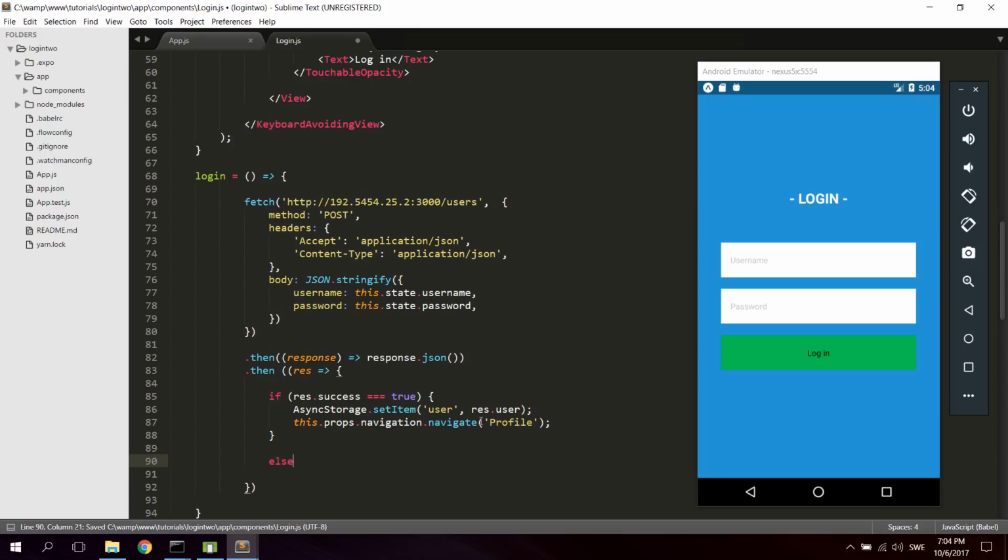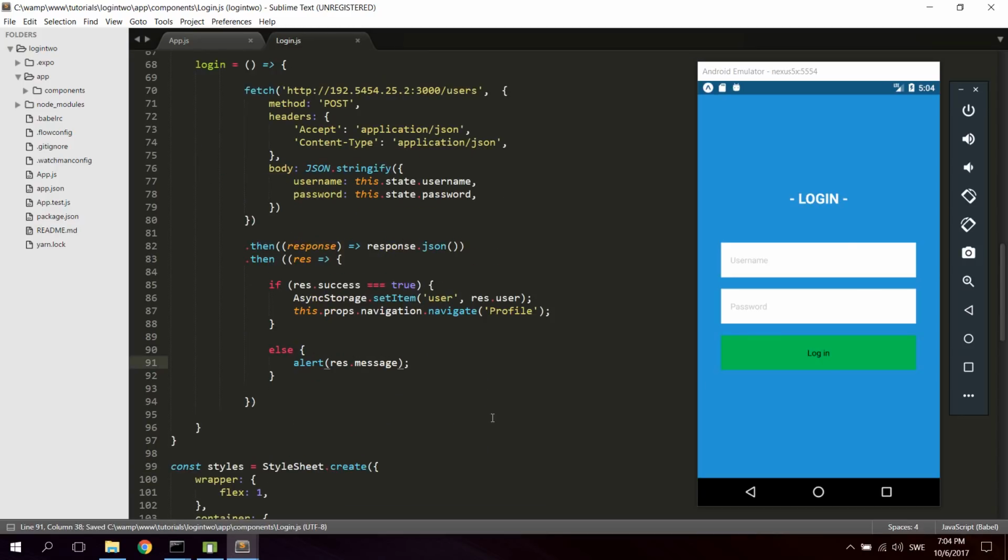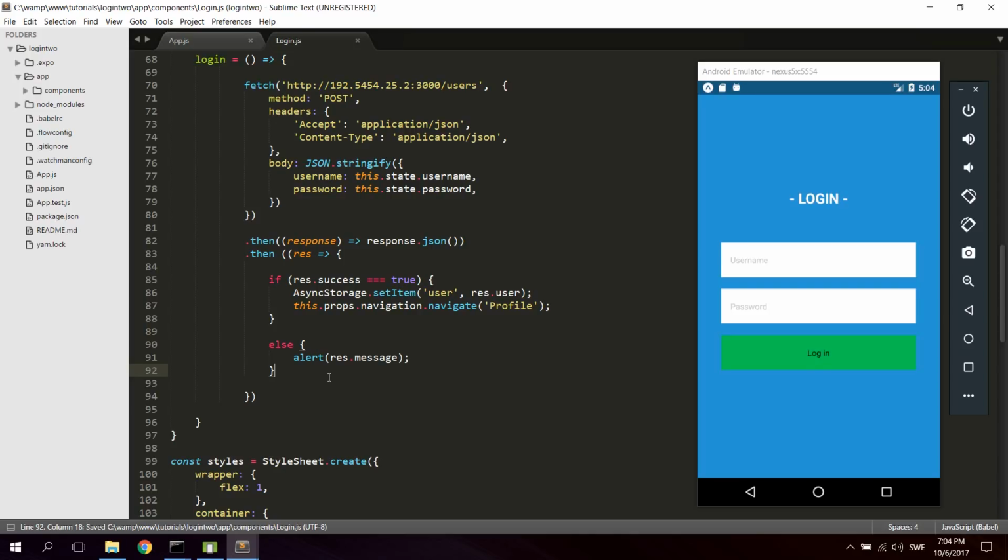And if it's not a success, we want to tell the user you don't exist in the database. So we're going to do an alert of the result and use the message as the message in the alert. And that's it.